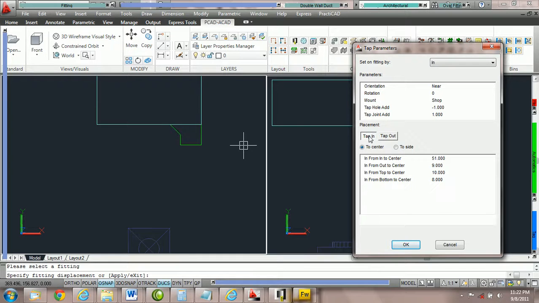Let's work with tap in and to side. Notice the first choice. It says in from in to side, 42. That is the distance from the in joint of the connector to the side of the in joint of the tap. That would mean that if we made this value 0, you can see that the boot tap is now all the way at the beginning because the in from in to side parameter is 0. If we set in from out to side to 0, it would go in the other direction.